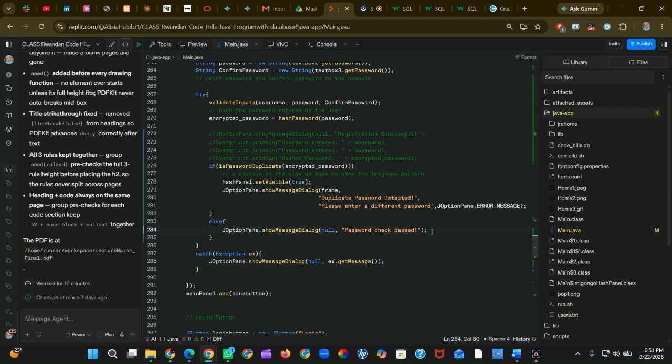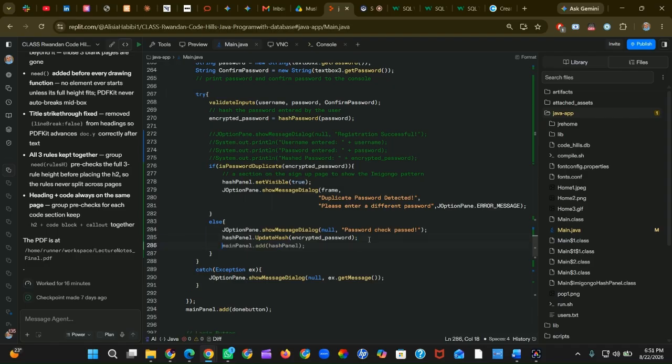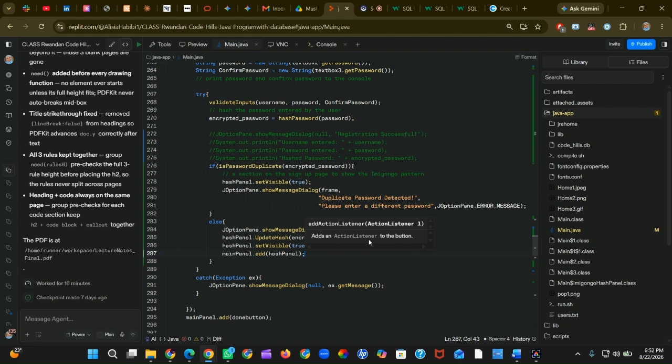And then obviously after that, you can come into your hash panel and update your password, because update hash, remember we created that method called update hash at the bottom. That would change the Imigongo pattern depending on what password it is. We also have to set the hash panel to visible. We have to set visible because we set it initially to false, right? So now it's true, it will show. And then finally, we're going to add this to our panel. Although we can do this or we can repaint. Let's keep it this way for now.